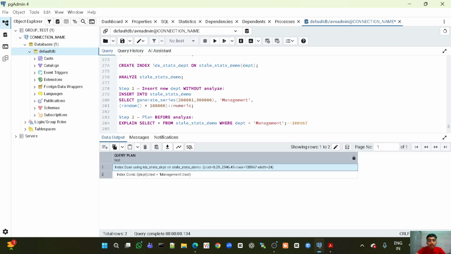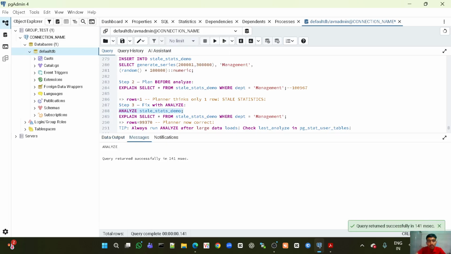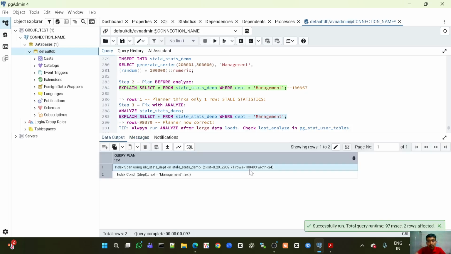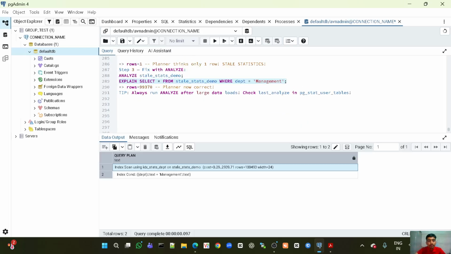I didn't analyze this. Okay, let's check. Let's analyze it. It is showing something like 1,96. Just analyze and check the same thing. 1 lakh. Now it is giving the exact, current count. Okay, we have inserted so many rows. That's why. Insert new department. You see, now this is the correct one. The earlier one is not exact.